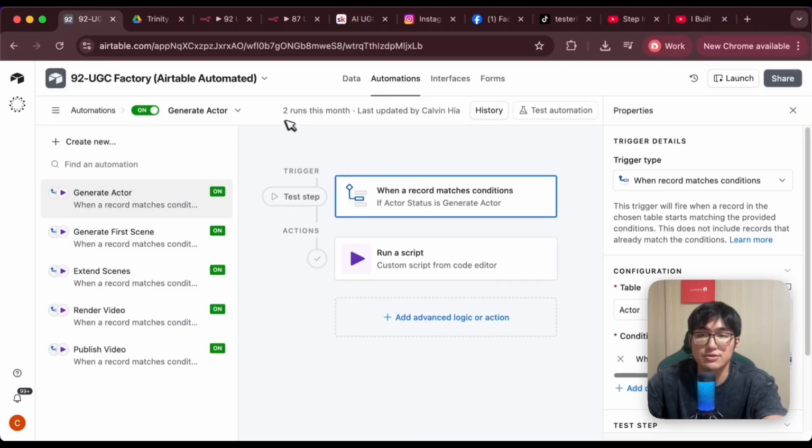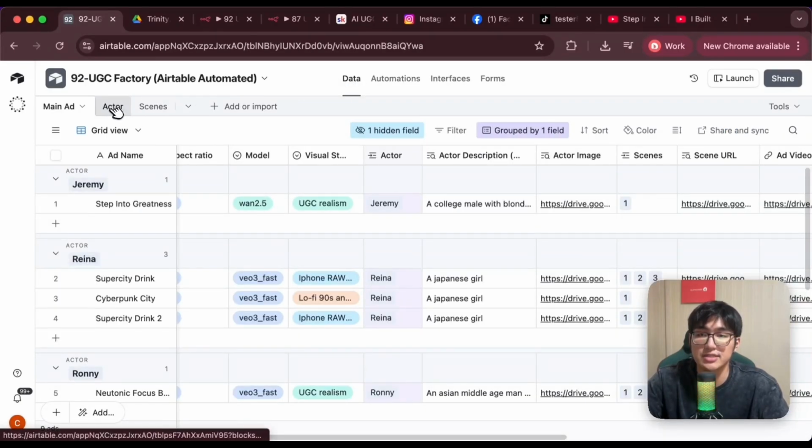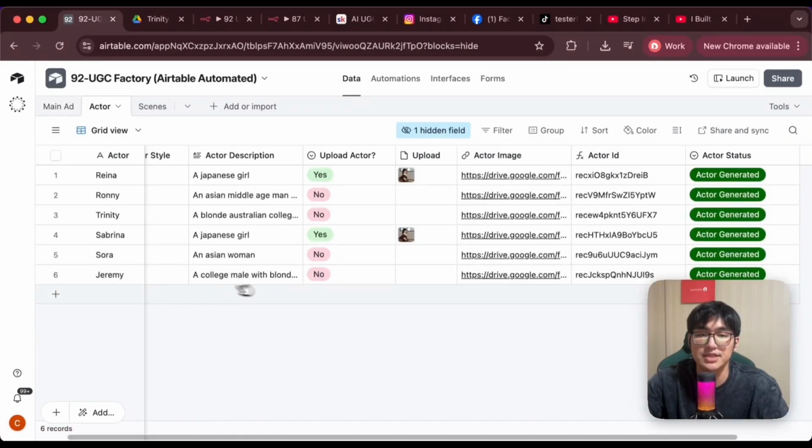Firstly, to create this automation, what we're gonna do first is to create a trigger. And for the first automation, generate actor, I'm gonna choose the table to be actor. I'm gonna trigger it based off the actor status, and the status will be generate actor. So this is how we actually triggered the generation of our new actor Jeremy earlier on, by changing the status over here to generate actor.